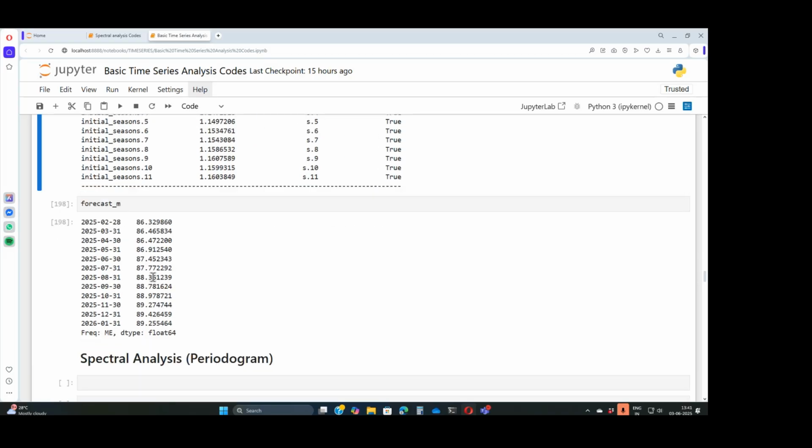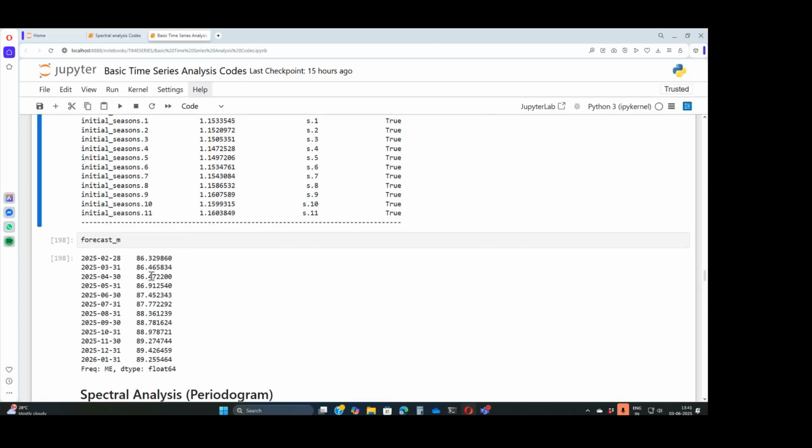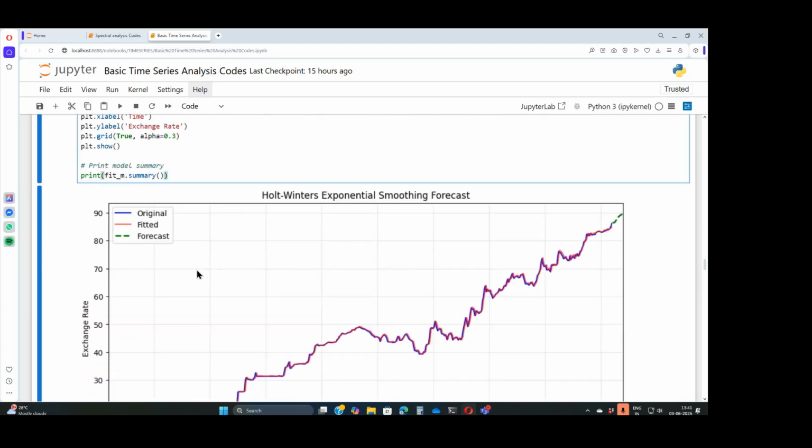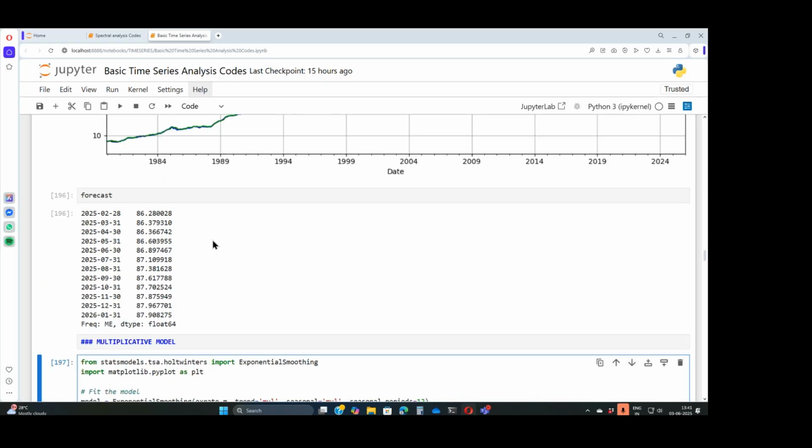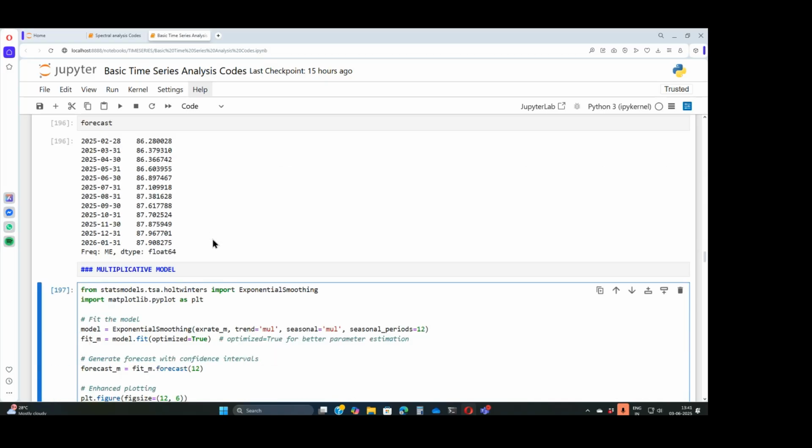So we take a look at the forecast. We get the multiplicative forecast, and we get a value for May of 86.91, whereas for the additive it was 86.60. So slightly higher, but the actual value, as we know, is slightly lower. That is likely to happen, but it is very close.